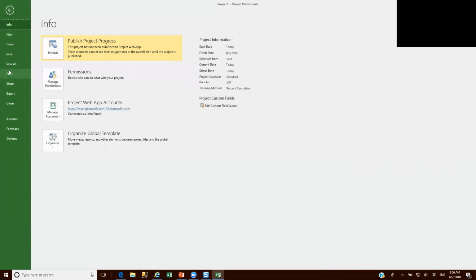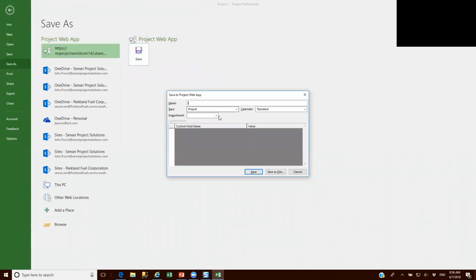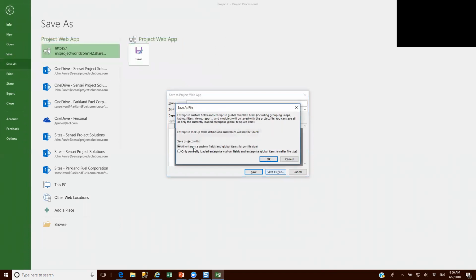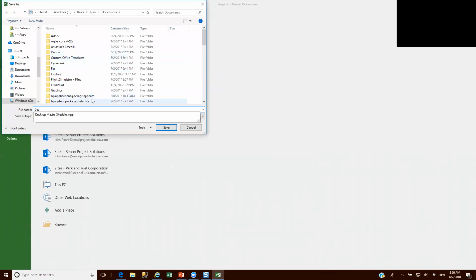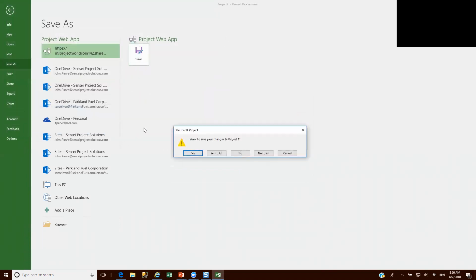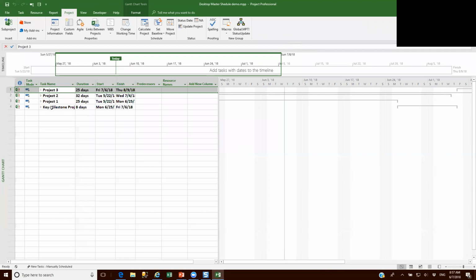And I'm going to do file, save as, save. I'm going to save as a file. I'm going to use all my enterprise fields that I should have. And I'm going to say this is my desktop master schedule demo. And hit save. And basically it's asking me, do I want to save the changes to project 1? And I'm going to go ahead and say, not sure what I'm saying here. Okay. No. No. Yes. No. No. So I have my 3 projects, my project schedule saved.